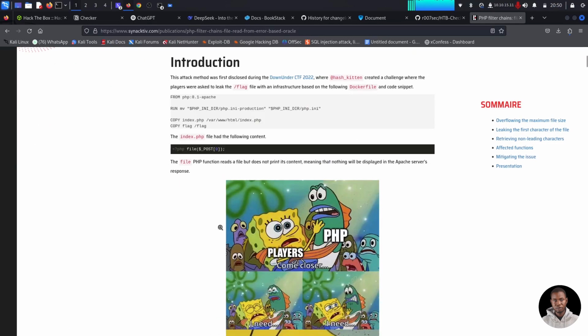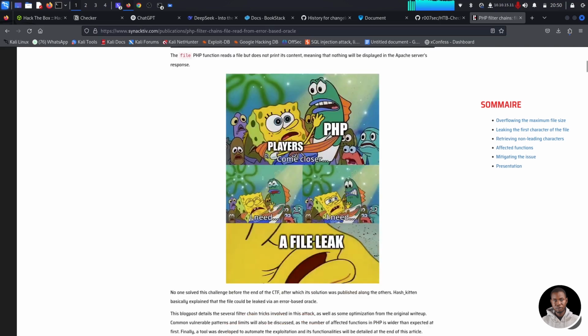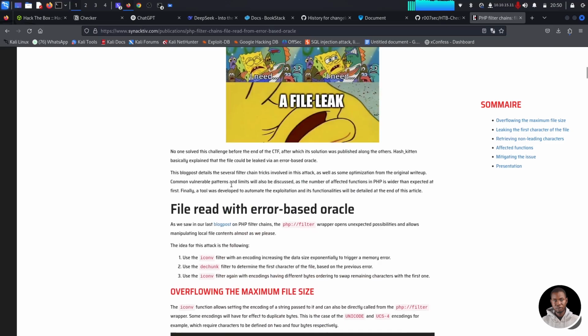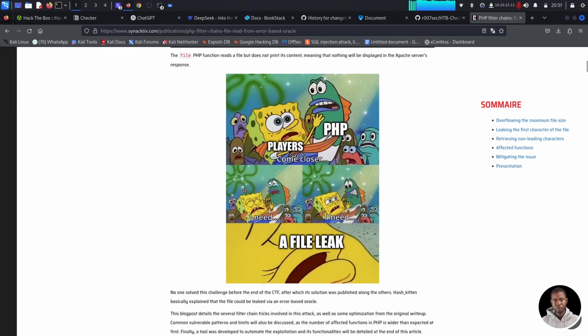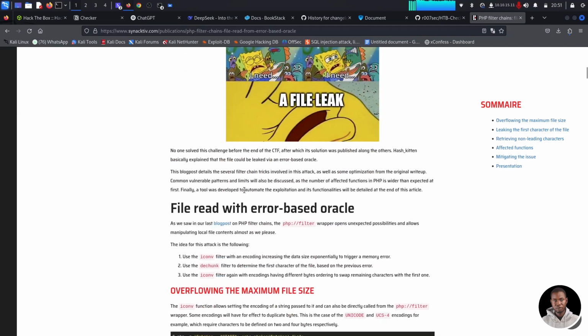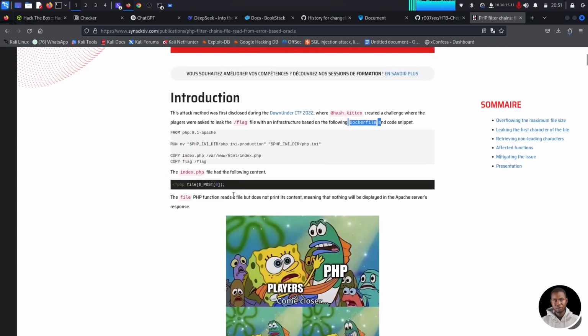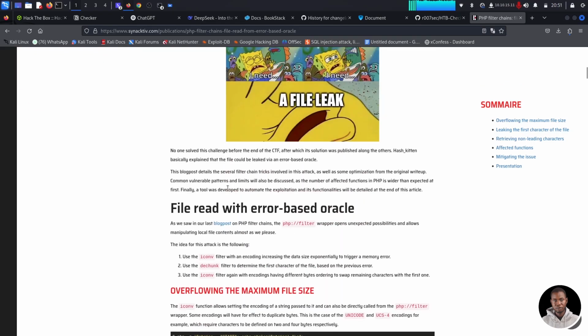And you can actually read this to understand it better. This attack method was first disclosed during the Down Under CTF 2022, where HashKitten created a challenge where the players were asked to leak the flag with an infrastructure based on the following Docker files and code snippet. So that is just talking about how this particular exploit came to be.